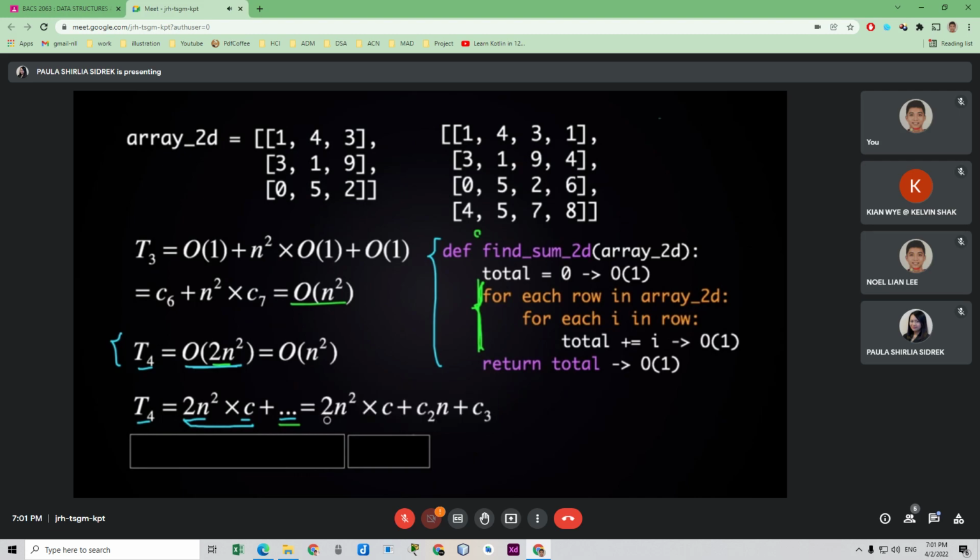So here we have 2n squared times c, which is the fastest growing term, and the rest of the terms must be slower growing terms than the fastest growing term. So there might be something like c2 times n plus c3, where c2 and c3 are constants. And if you had something like that, 2n squared times c is going to be the fastest growing term. And that means that when n is large enough, this term is going to be much larger than any of the rest of the terms.